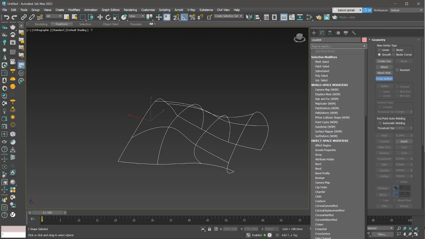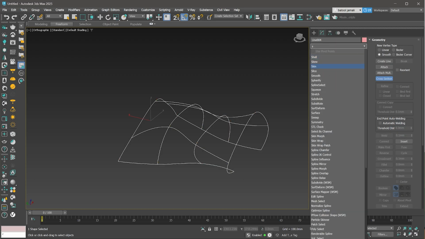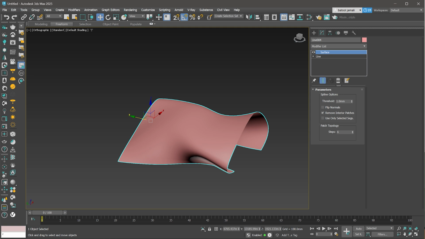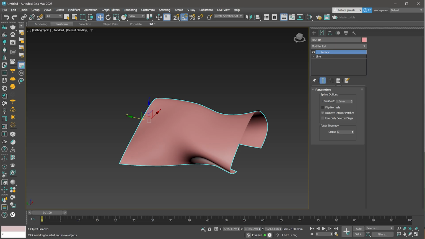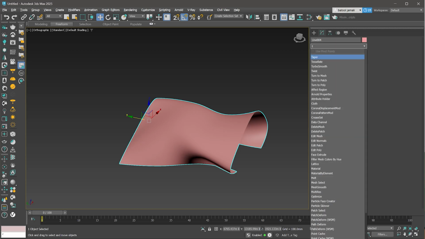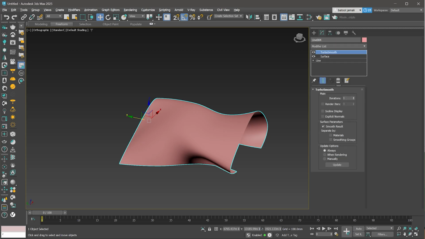So let's add a surface modifier to see the final result. So this is the surface modifier, and this is what I have. Now you can click on flip normals in case you're seeing any black spots. You can also increase the number of steps if you want it to be smoother, but I do prefer to keep the number of steps lower, and then we can add a turbo smooth modifier to make it smoother.